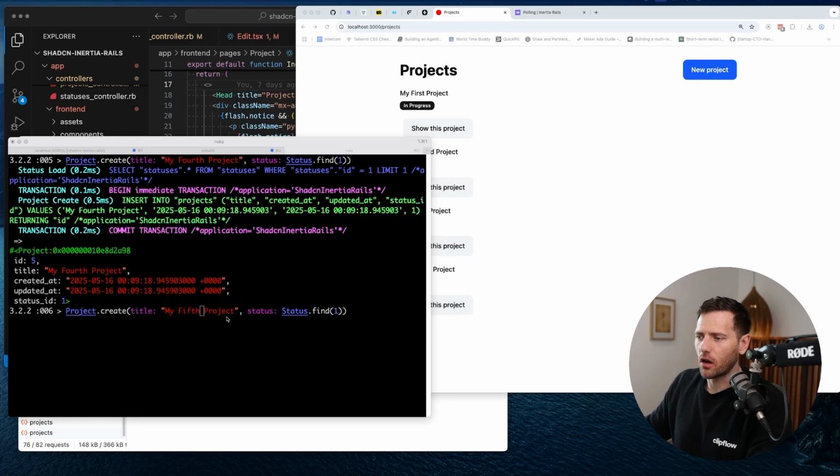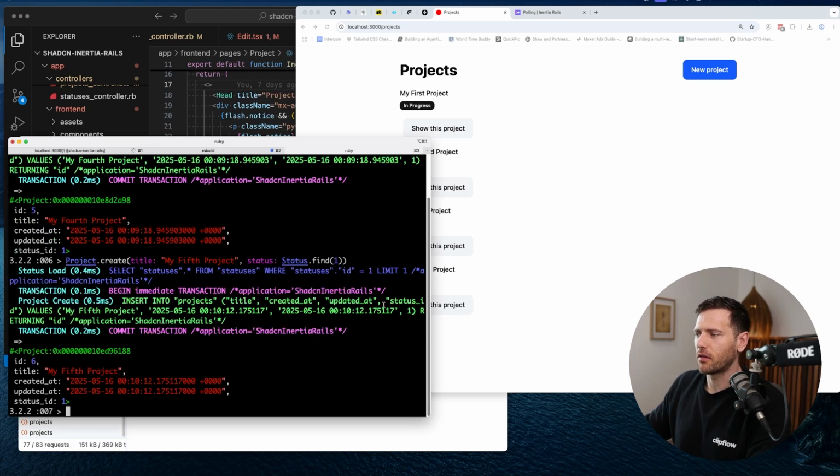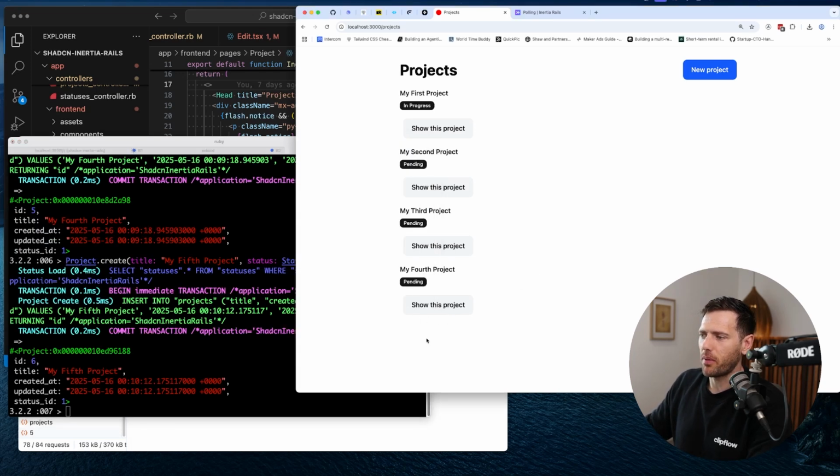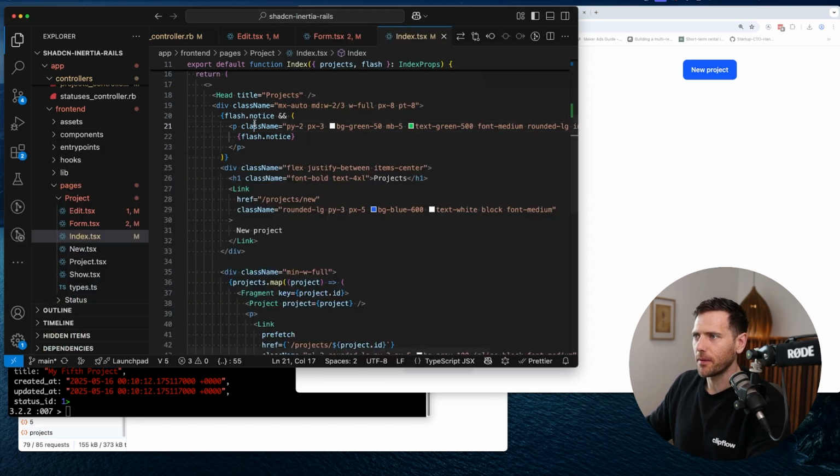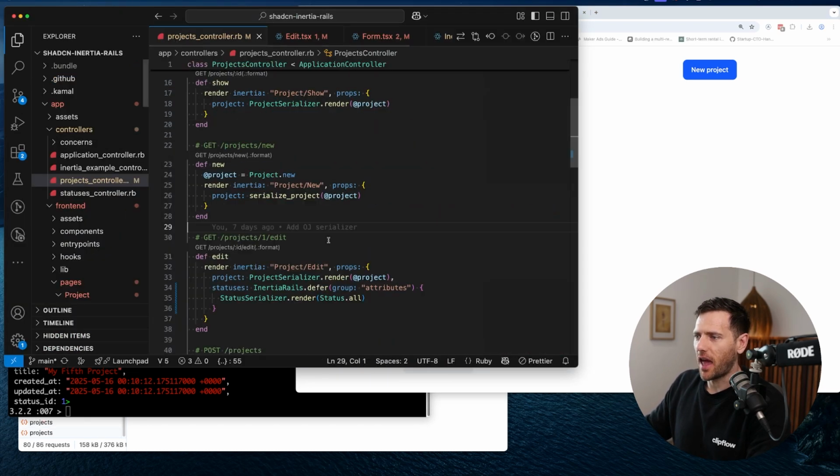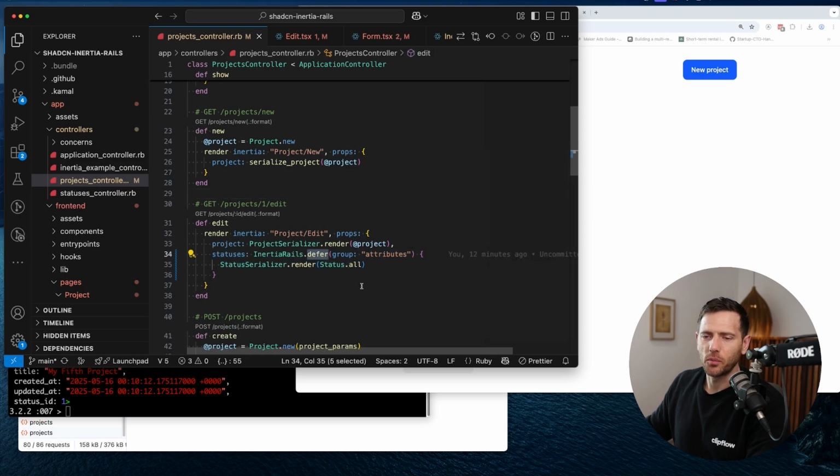So in here, we're going to go and create a new project. We're going to hit create, and then you'll see it just pop up here in a few seconds. There we go, automatically, because we're using the polling. And then what we're also going to do is add the defer option here so that we can go and defer those props when we load the page. Very cool. Let's jump in.